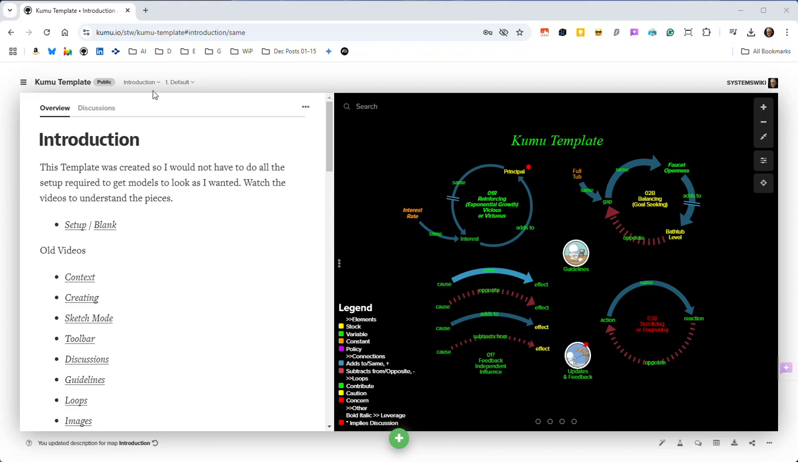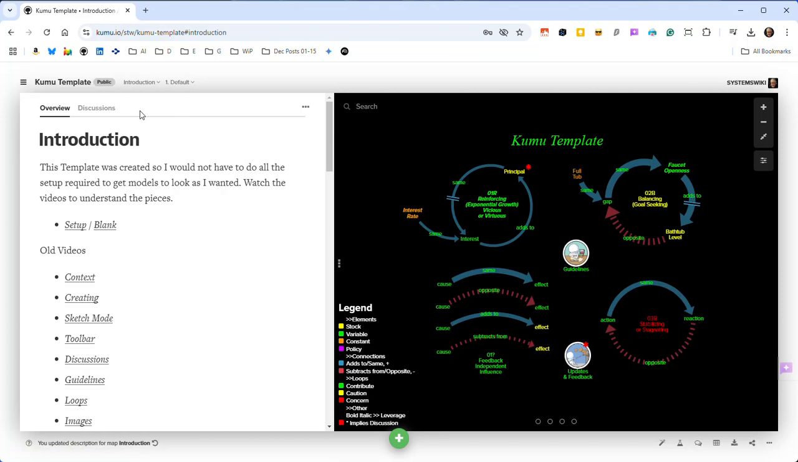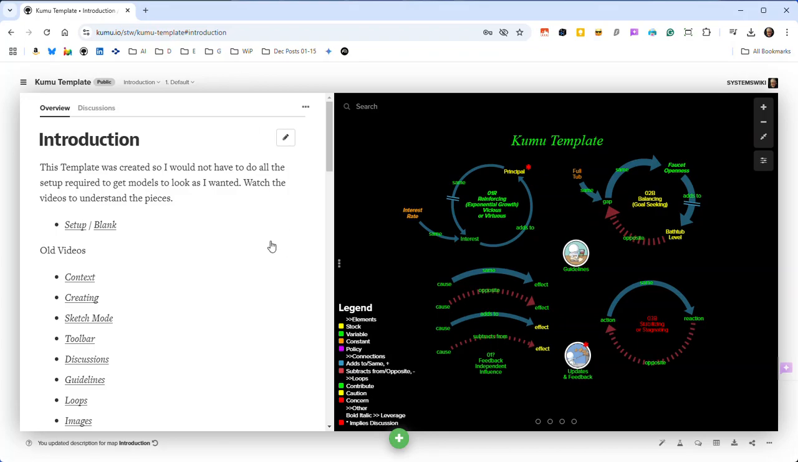And up here, presently there are two maps in this project. One of them is blank, and the other one is the picture of all this stuff. It actually has 5 different views, and I will talk about them over time in the different sections to explain why I have 5 different views for 2 projects.